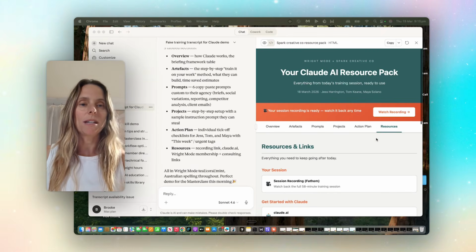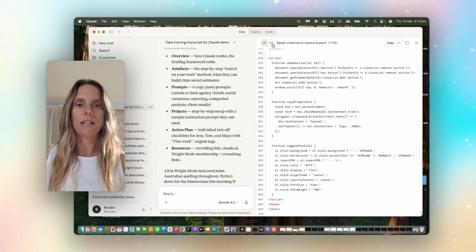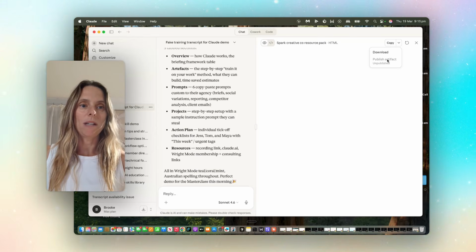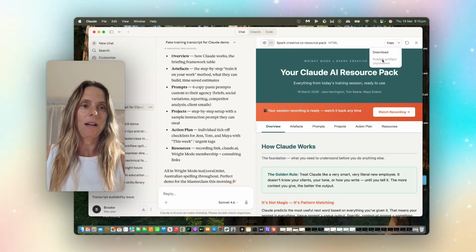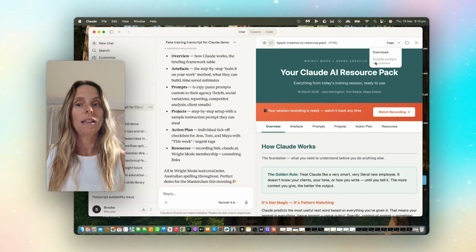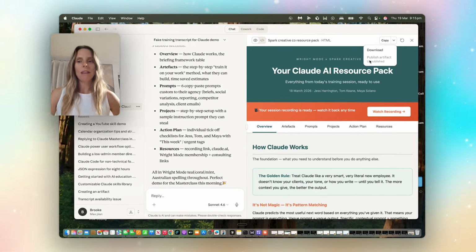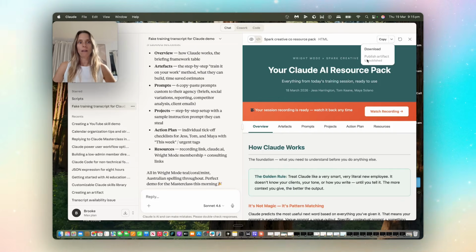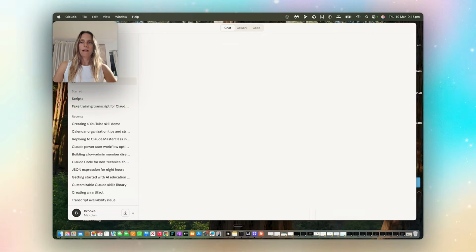And if you want to publish these, so this is just HTML. And so if we want to publish these, we just hit publish artifact, and this one's already published, and it will give you this link that you can share, just the same way that you can share Google Drive links to the public. And so just a little bit more on artifacts now.